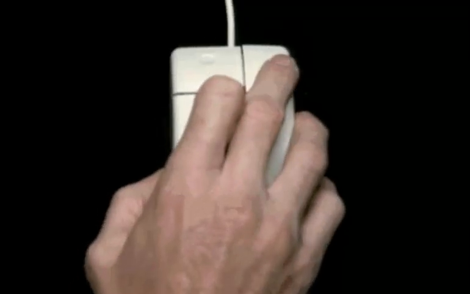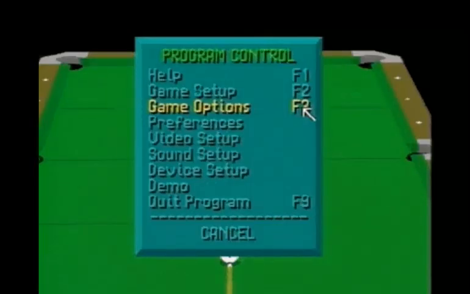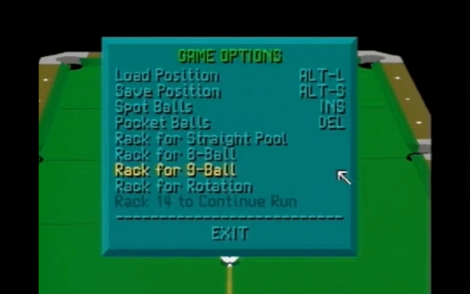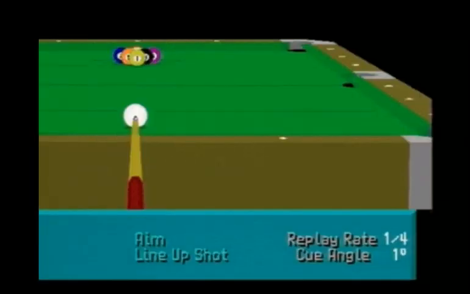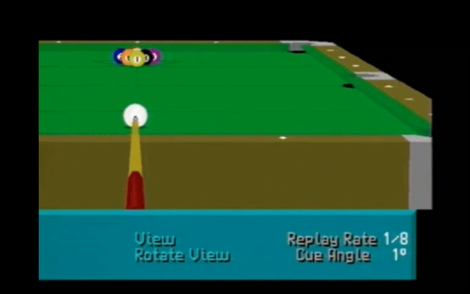Click the right mouse button to bring up the main program control menu. Choose Game Options menu. You decide to practice using a 9-ball rack. The table is set with a rack for 9-ball and Virtual Pool is in aim mode. Check the middle of the status area for action modes like aim or view. The lower line shows mouse actions. Replay rates and cue angle are on the right.